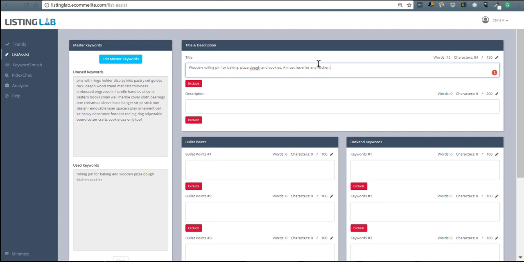What happens is I'm making a title, and it's taking the words from the unused list, putting them into the used list. Pretty awesome. So now we can then either tweak our title or we can come to our bullet points. We can put some of these words in here. Small marble cover cloth bearings, one Christmas sleeve base, all these different words. Some of them apply, some of them don't.